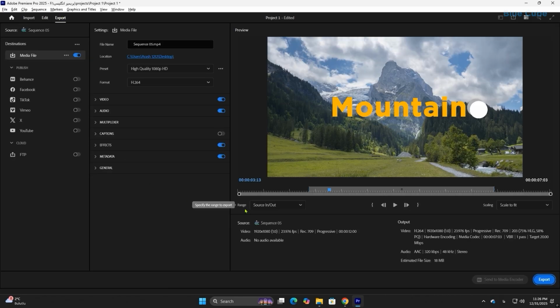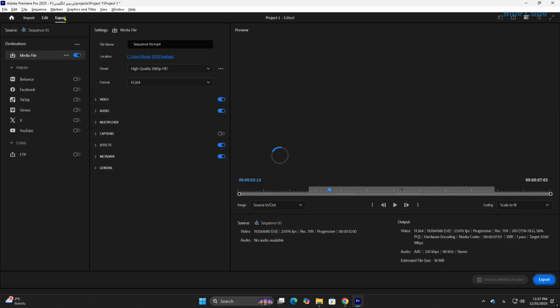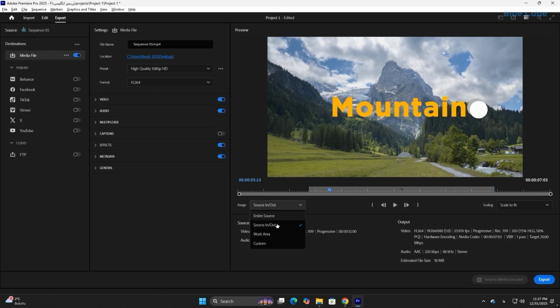In the Range section, we can choose whether we want to export only the selected part of the timeline or the whole project. If I choose Source and /out, only the part between my in and out points will be exported. But if I want to export the entire project that exists in the timeline, I choose Entire Source. It is very important that the sequence size and the export size match each other. We will pay attention to that in a moment.